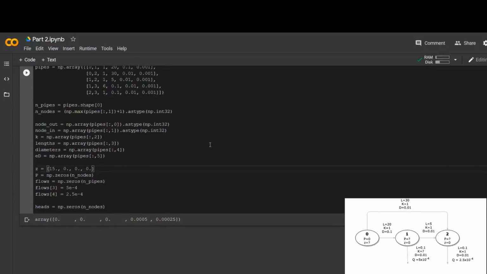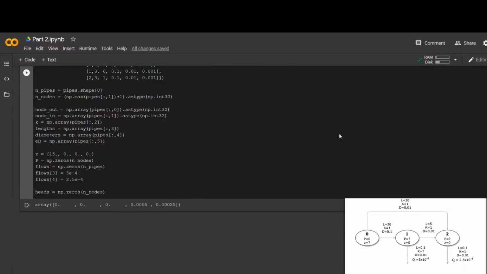Yeah, that looks okay. Okay, so we're at a pretty good starting point, I think.